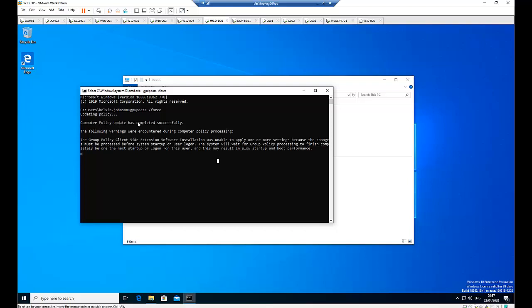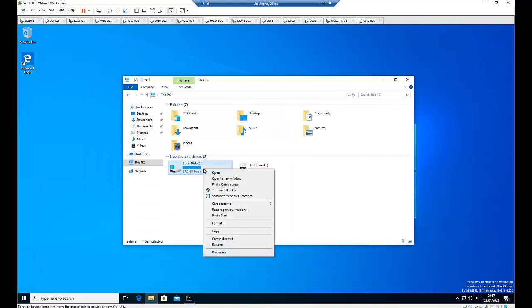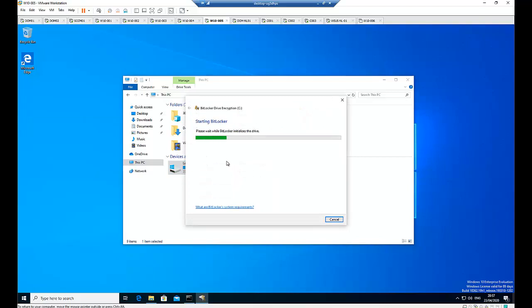The computer policy update has completed successfully. That is what I need, because the policy I implemented was for the computer, not for the user. The process is still busy, but right now, if I try to configure Bitlocker, let's see what happens. Here you can see everything goes well without any problem.